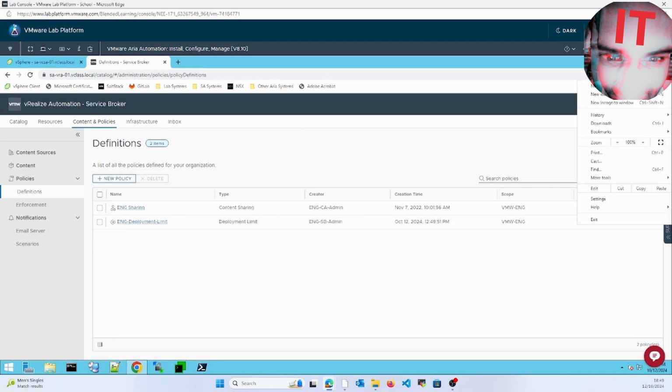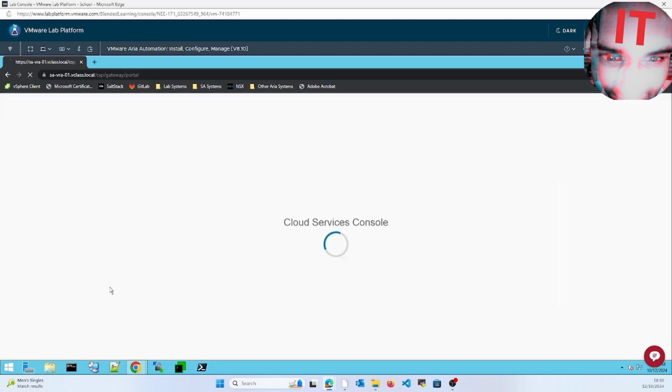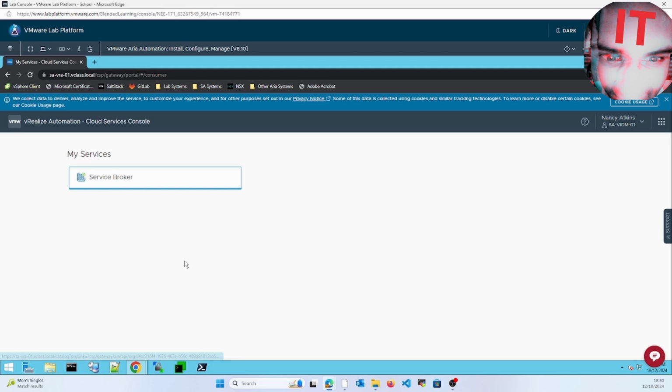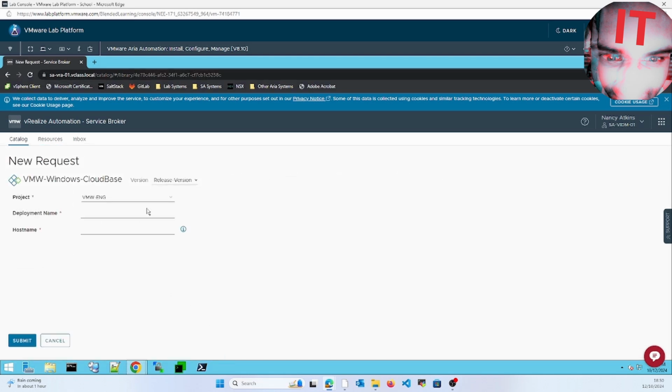Now, in incognito mode, I log into service broker as the eng sp user, then create a request for Windows, give a deployment name, hostname test 01, and we'll submit.